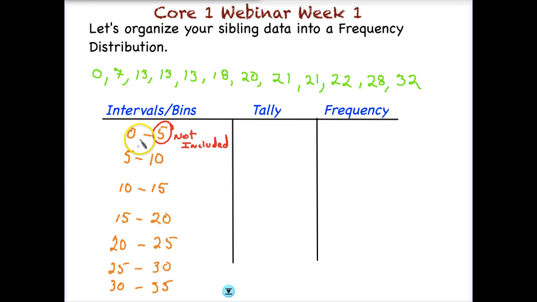So we're going to see how many numbers fall within this first interval or bin. So we've got 1, right? And I'm going to scratch it out when we do it. So we just have 1. And then the next one we go from 5 to 10. But remember, we don't include the 10. But again, I only have 1 here. And on the next one, I have 1, 2, 3.